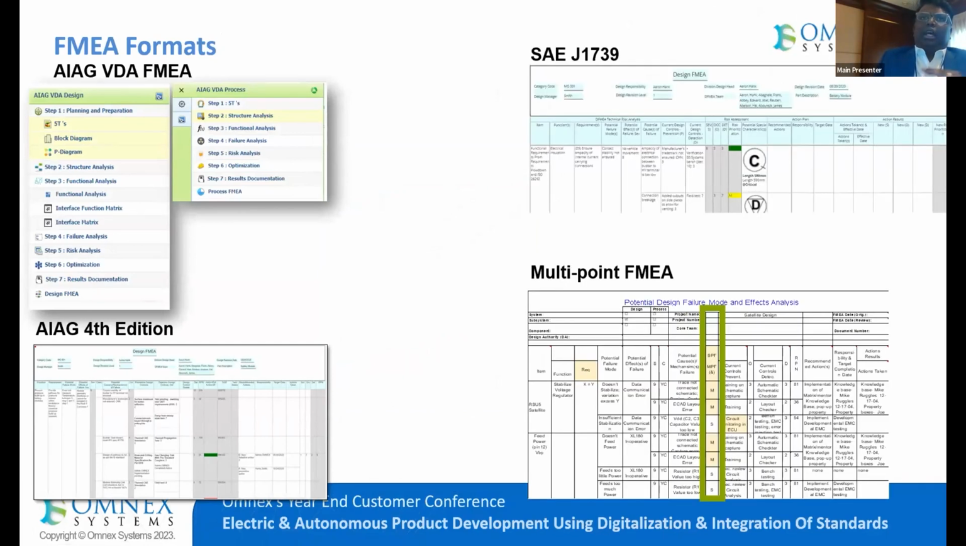Compatible with different types of formats, right? Many of you here are not only supplying to automotive, we are also supplying to aerospace and medical devices. There are different standards that you have to apply. Aerospace has still not fully embraced the AIAG VDA FMEA yet, right? They're still in the 4th edition. So you need a variety of formats.